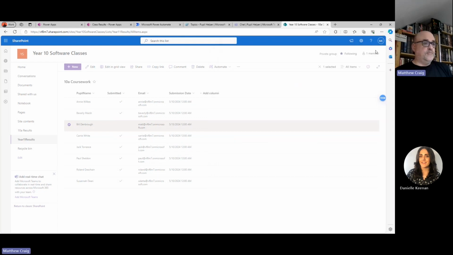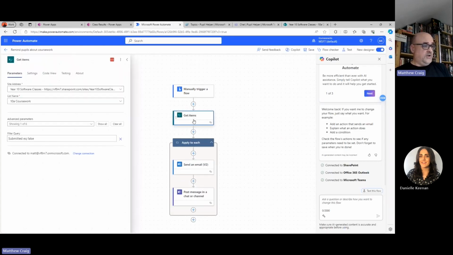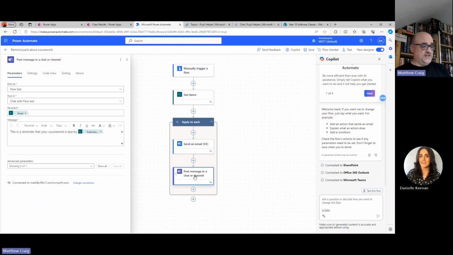No, that's it. American dates. So what this flow will do is it will take a look at this SharePoint list, and it will bring me back a list of all of the records where the person hasn't submitted their coursework. So Bill will be the only person I get back. I'll show you it does a get items where submitted is false, and then for each record it finds, it'll send an email and it will post a message in a Teams channel.